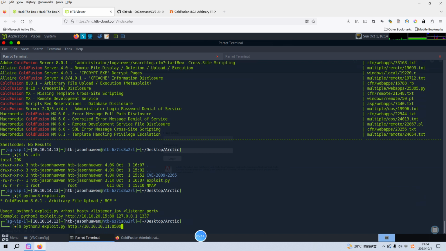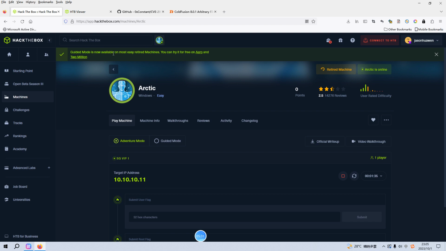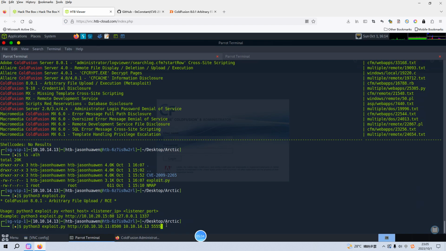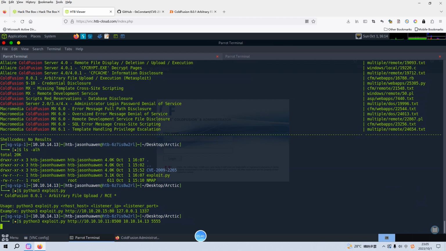And the port number. And the local IP address is, port 555, right? I need to confirm this. The IP address of the target. And I think everything is configured properly. Anyway, we just execute this Python script to see if this script is working or not.